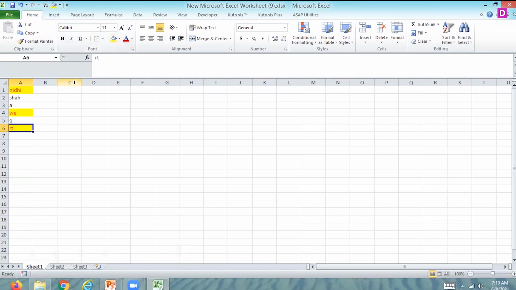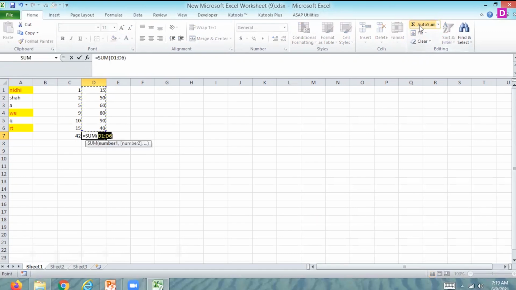For example, if I write here 1, 2, 5, 9, 10 and 15, and I total these values, right? Now the same thing we will provide here: 15, 60, 80, 90, 40. So at this time we have created a second sum. If any process is repeated, we create the second sum like this, right? So any place where we have to repeat multiple times, we have to use this.